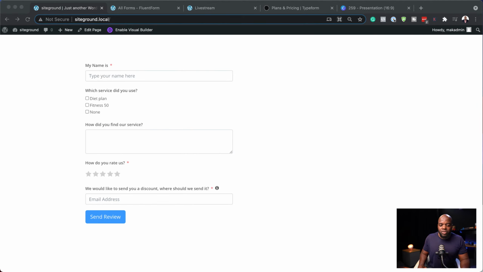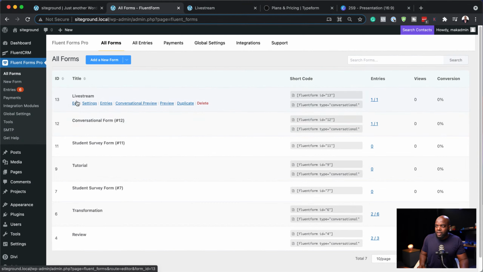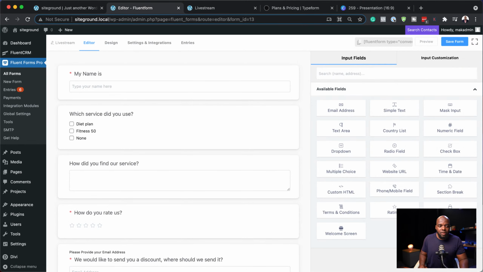All right, so what I'm going to do now is start customizing my form. I'm going to come over here to this tab. This is the form that we've been working on. It's called the live stream. And if I click now on edit, we want to add images, we want to add color, we want to do a bit more customization to make it look fun. So that's what we're going to do next.